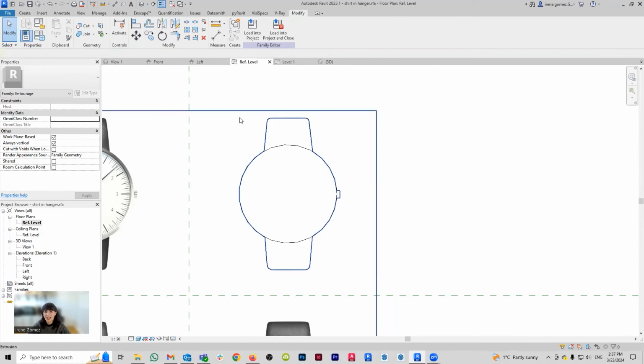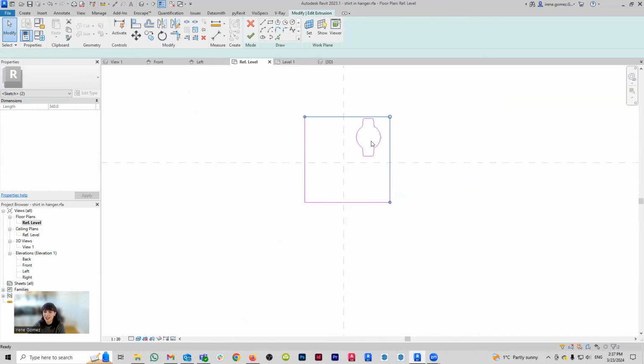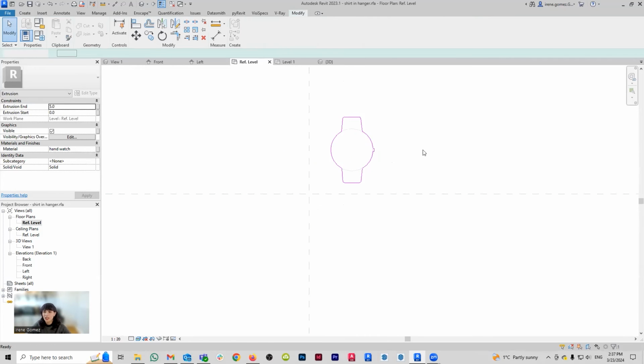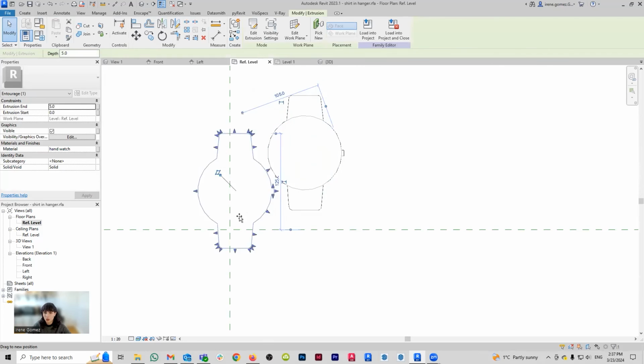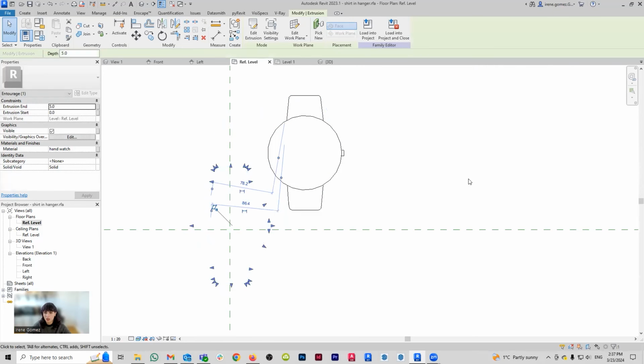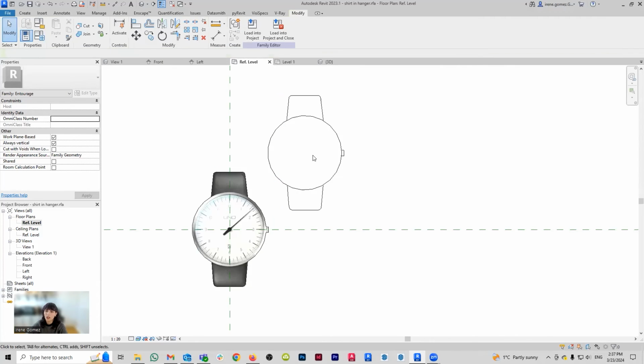It created an opening. So get rid of the boundary. Perfect. And now we have our little watch. Now what we're going to do is select that extrusion, and again, I like to put it as centered as possible. Let's do it like that. Yeah, that looks pretty good.